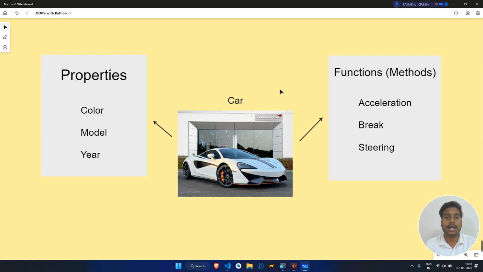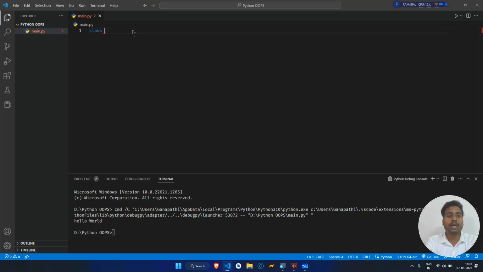So let's create a class car, and we'll put some properties and we'll put some methods. So let's go back. So yeah, class car. Okay. I created a class. Now I have to put some properties and also methods later on.